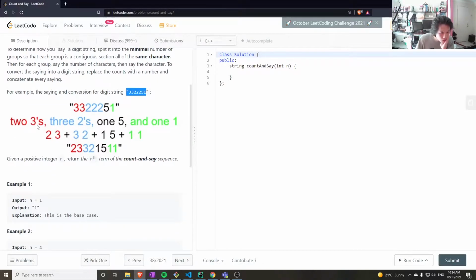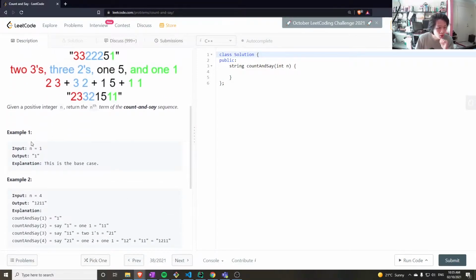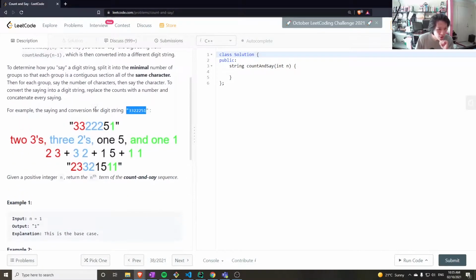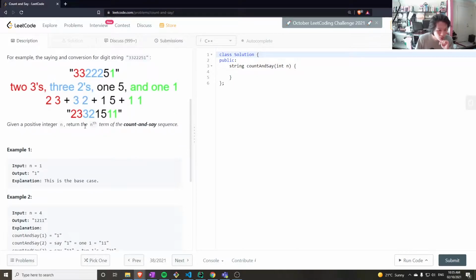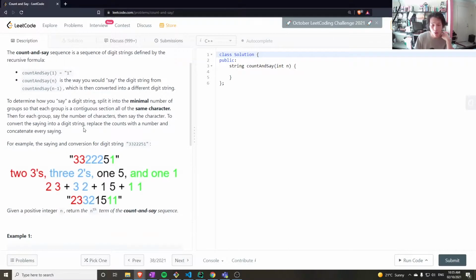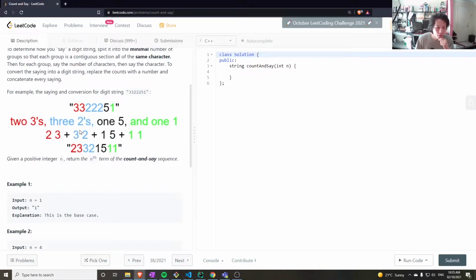This gives you two threes, three twos, one five, and one one. Okay, that makes sense. So is that what the output should be if I pass it into count and say? Well, okay. Count and say returns a string.